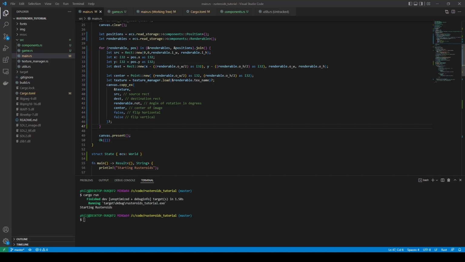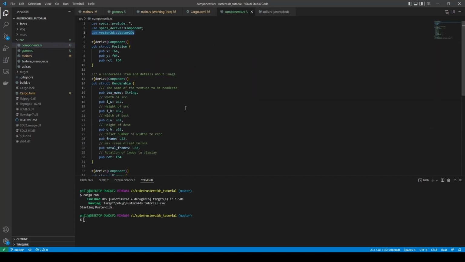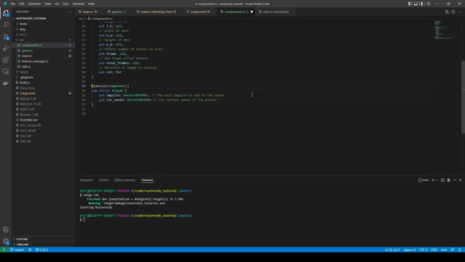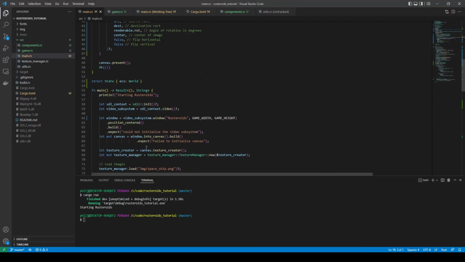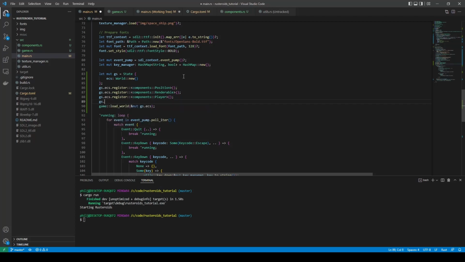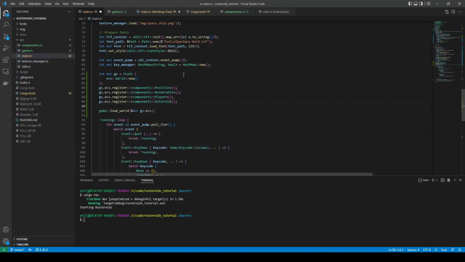Next, we go back to the components.rs file and scroll to the bottom. We can simply take a copy of the player struct and change the name to Asteroid, and then we will update the attributes to be speed of type f64 and another of rot_speed, also of type f64. Then we will go back to our main.rs file and scroll down to the part where we register the component types with the ECS, or Entity Component System, and we will register our new asteroid component.